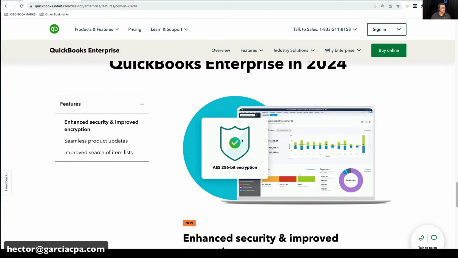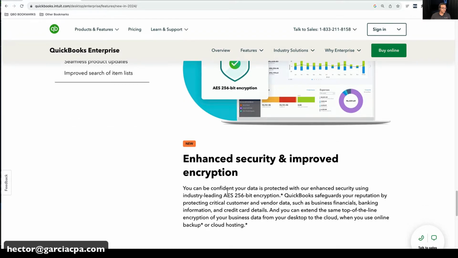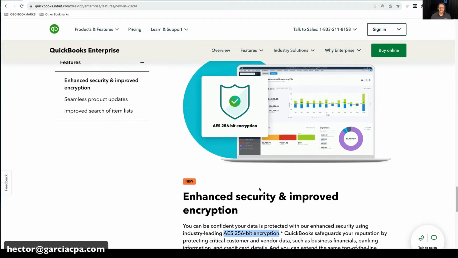One is enhanced security and improved encryption. Long story short, QuickBooks now has 256-bit encryption, which means that if somebody gets a hold of your data and doesn't know the password, it will be very, very difficult to hack or crack, especially when it comes to customer information, social security numbers that you may have for your vendors or employees, or bank account information or credit card information for your customers. It's just more secure. Essentially, that's the whole thing.